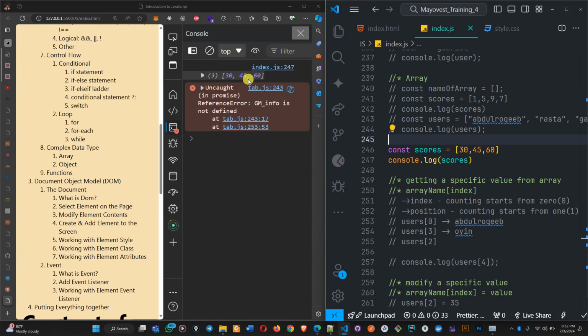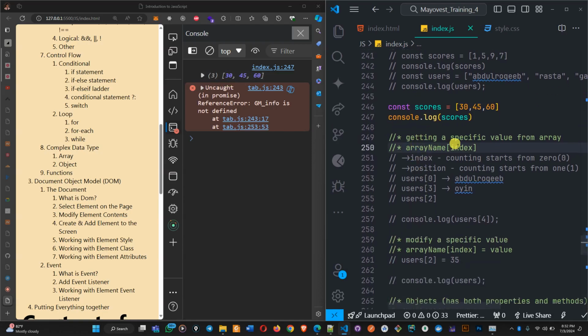But this is not what you want most of the time, because you don't just want to be accessing all the values at once. You only want to pick a specific value from your array. And last time I talked about how you can get a specific value from the array by using the index of the array. So if you want to have access to the first value of this array, you need to use index 0. Don't forget, index means you are starting counting from 0 instead of counting from 1.